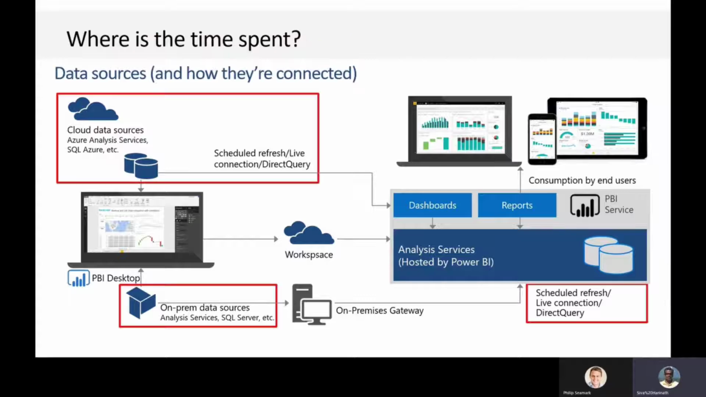Now, where is the time being spent? There are multiple components in the Power BI system. The first is that time could be spent directly in your data sources. A classic example is a scheduled refresh. Think of it as an imported data model that resides in the Power BI service. When you do the scheduled refresh, Power BI has to go and retrieve this data from the cloud data source or on-premise data source, and that could take time. So the bottleneck could be in your data sources. That is one of the cases.